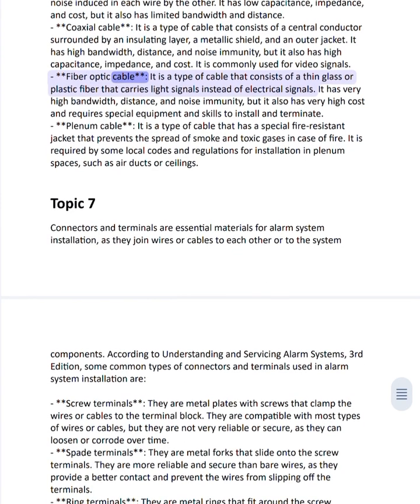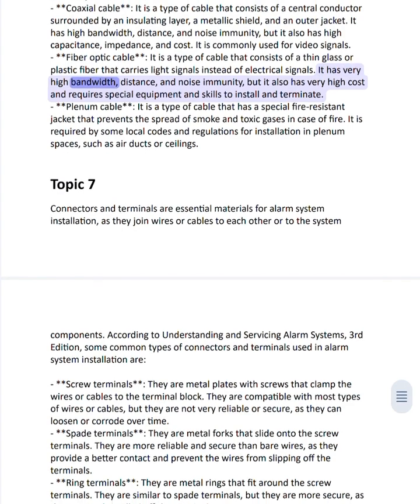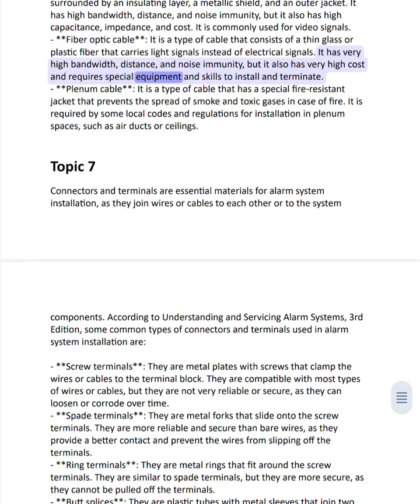Fiber optic cable. It is a type of cable that consists of a thin glass or plastic fiber that carries light signals instead of electrical signals. It has very high bandwidth, distance, and noise immunity, but it also has very high cost and requires special equipment and skills to install and terminate.